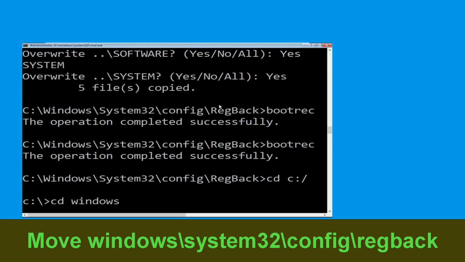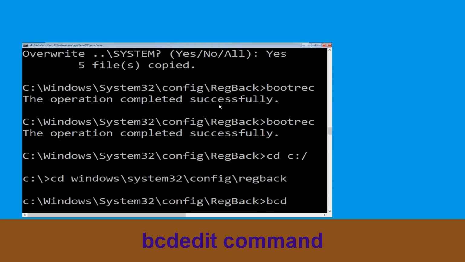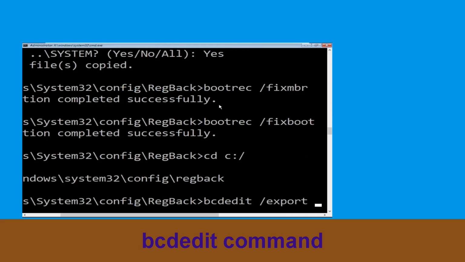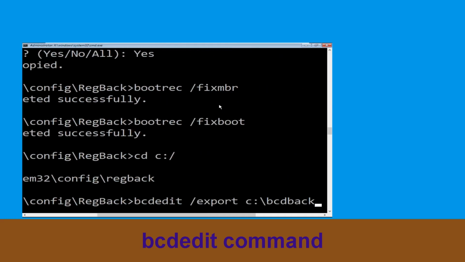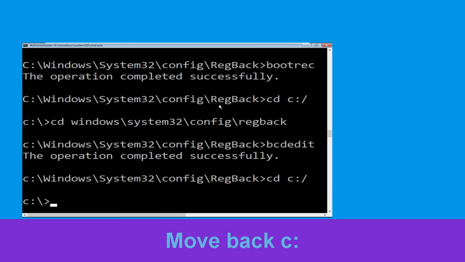Now type this command: cd Windows/system32/config/regback and simply hit enter to execute the command. Type bcdedit /export c:\bcdbackup and simply hit enter to execute this command. Now type cd c:/ and hit enter.